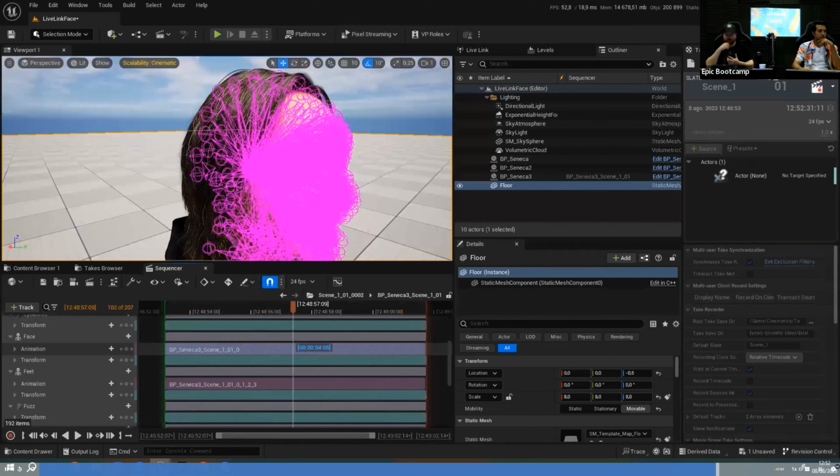Okay. Is there a way to increase the face capture precision, like tracking points, more points? I mean, you have... Just let me... Yeah, this.